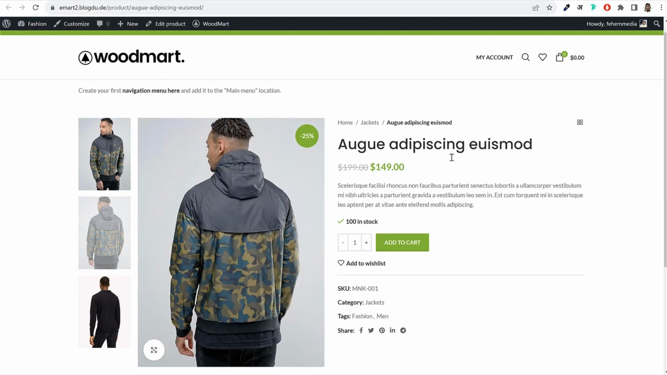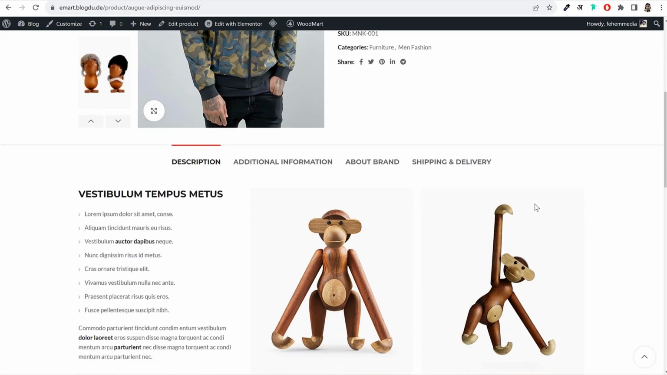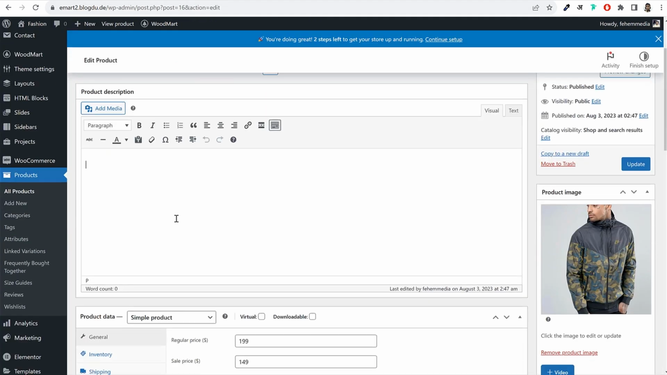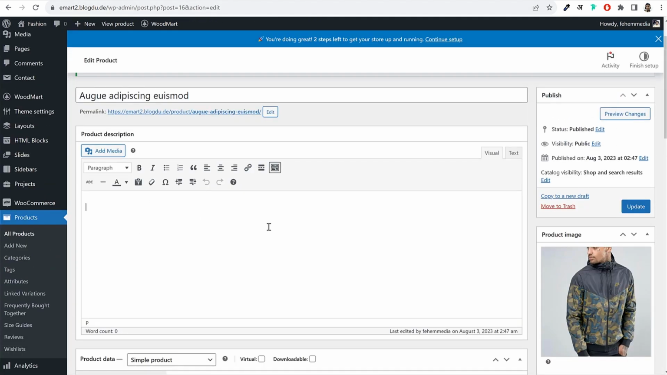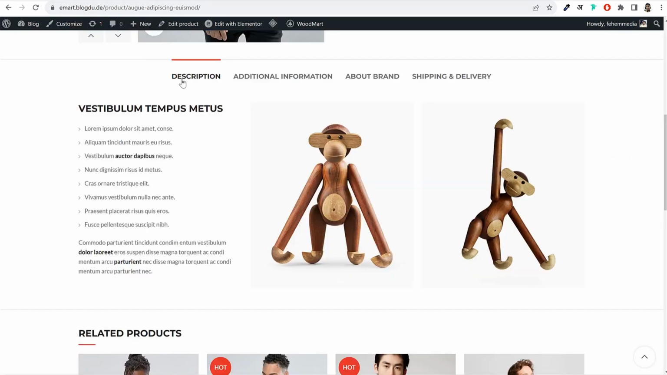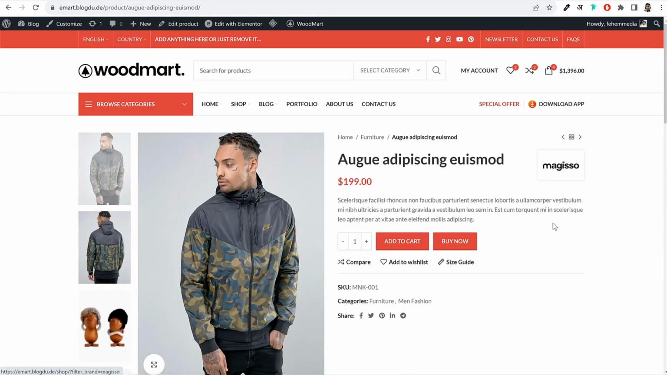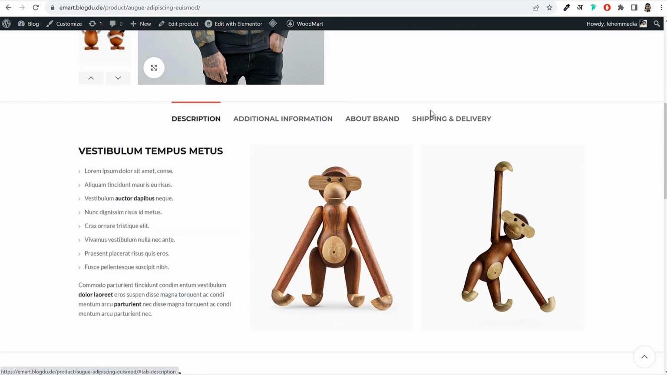Now let's see a few more things. Let's see the most basic one among that, and that is the description tab. Okay, how you can create this kind of description tab. By default, you have this option. This is available in almost all the other themes, but the special thing about this theme is that you can create the description tab even with Elementor. You can create additional tabs. You can create a brand tab. You can link this product with a brand and so on. So this is what is special about this theme.